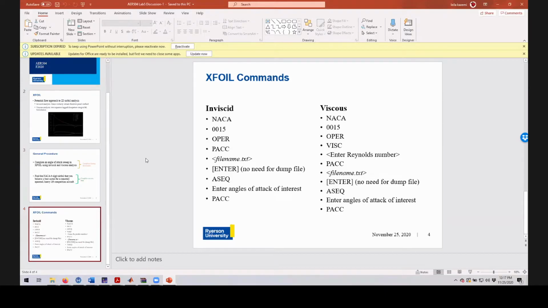I would suggest you screenshot this slide. That's all the commands that you need to run Xfoil.